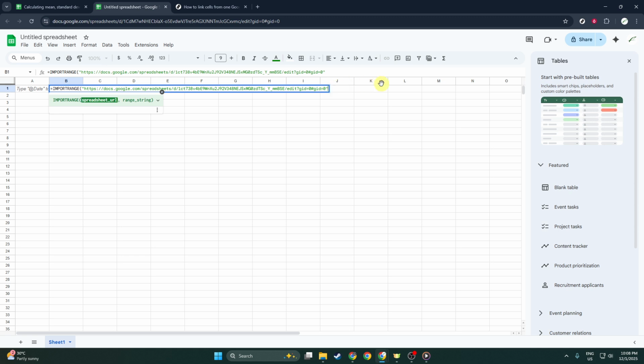Next, enter the name of the sheet inside your source file, add an exclamation point, and then the range you want to pull. For example, Sheet1!A1:C10. Close that final double quote, add a close parenthesis, and press enter. In one line, it looks like this: =IMPORTRANGE("source spreadsheet URL", "Sheet name!A1:C10"). A few quick tips to avoid errors.